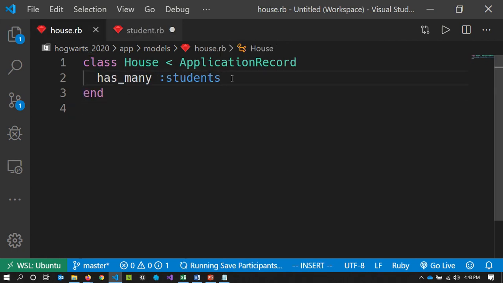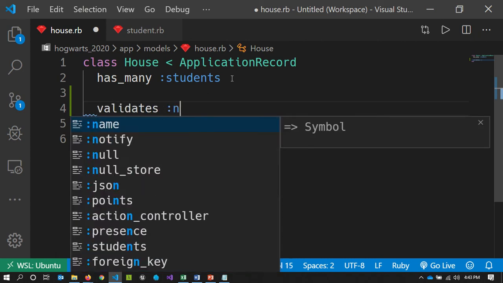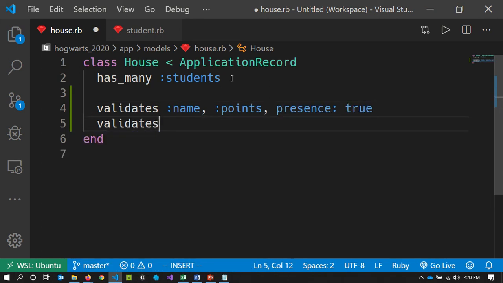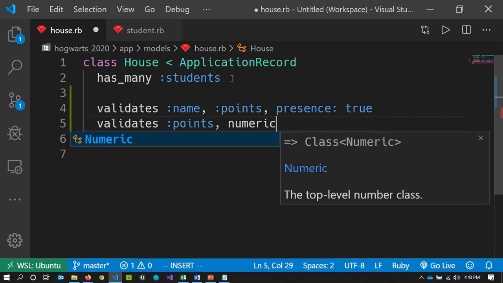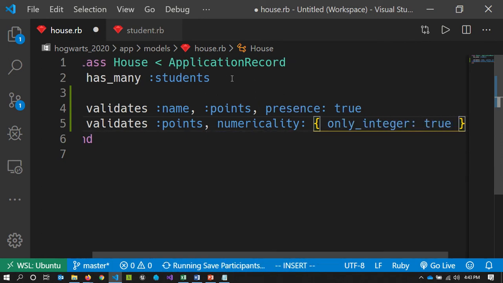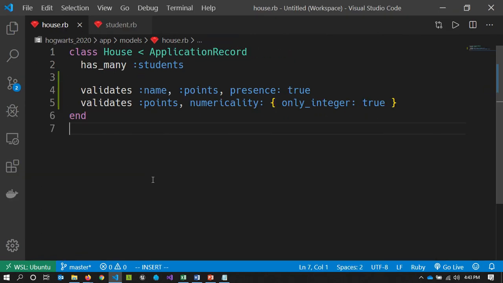And then over on house here, I'll say that both the name and the points are required. So I'll say validates name, points, presence, true. And then I'll say validates points, numericality, only integer, true. And I think that's it.